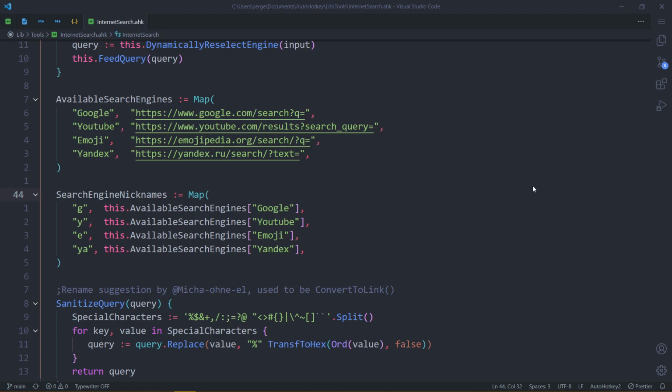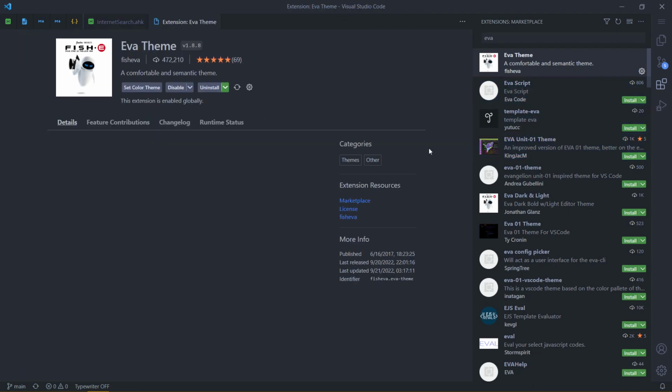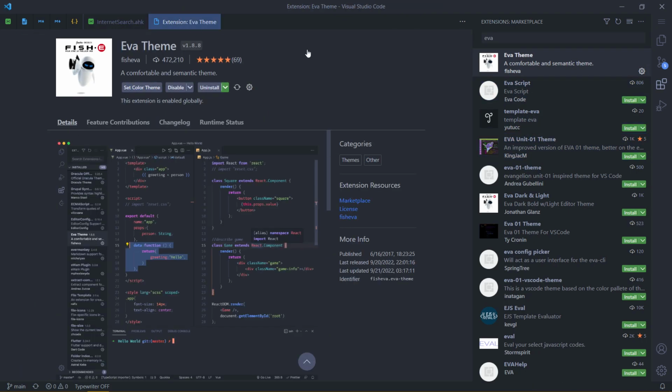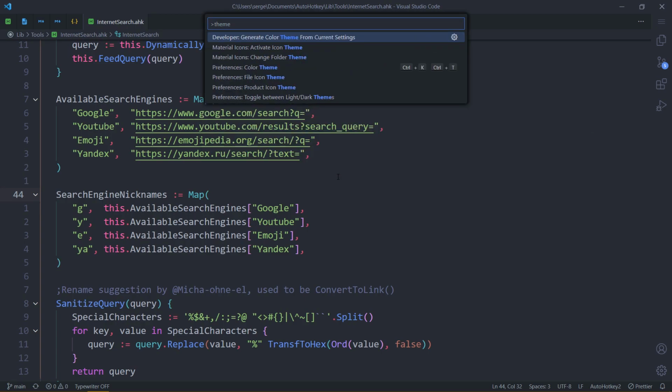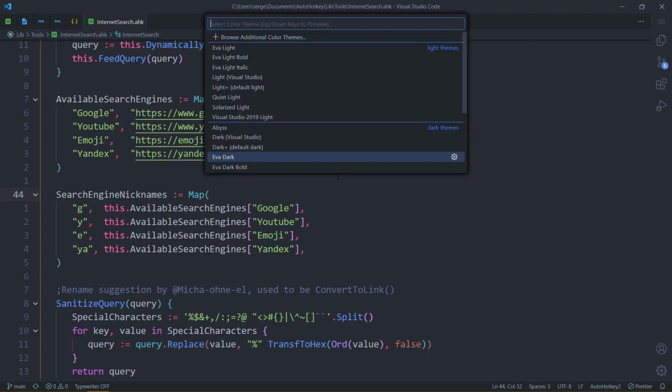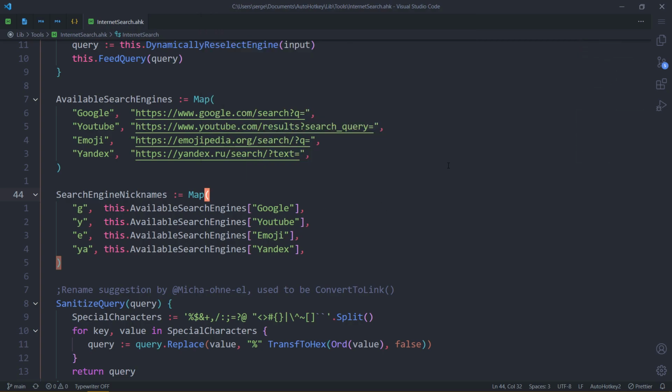I got a few comments asking me about my VS Code setup. I agree, it looks very nice, and I'm gonna show off how to make it look like that. First of all, the Eva theme. I install it, and then I think theme, color theme, and I use Eva Dark. That's that for that.